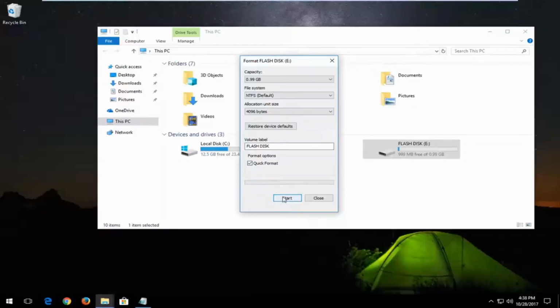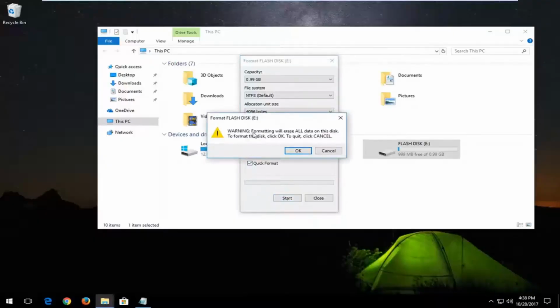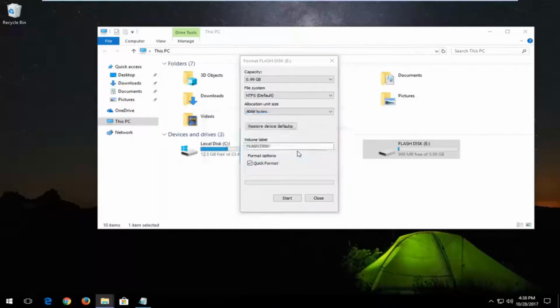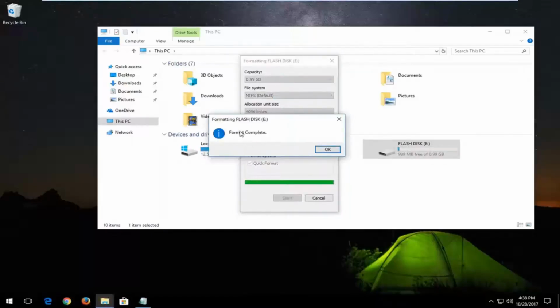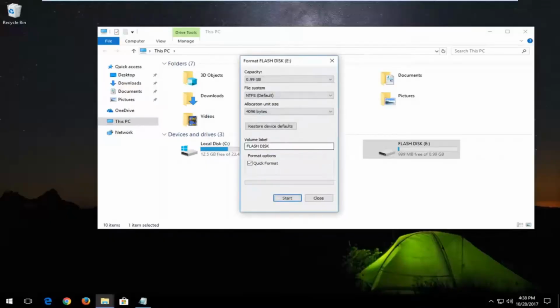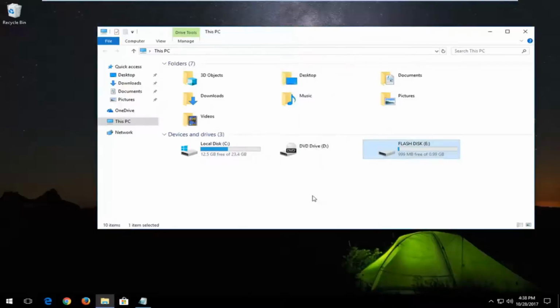Now you want to left click on the start button. Again, you're going to get a dialog window saying the formatting will erase all data on this disk. Left click on OK to confirm. Should say format complete. You can left click on OK to close out of that screen and then click on close again. And there you go, guys.